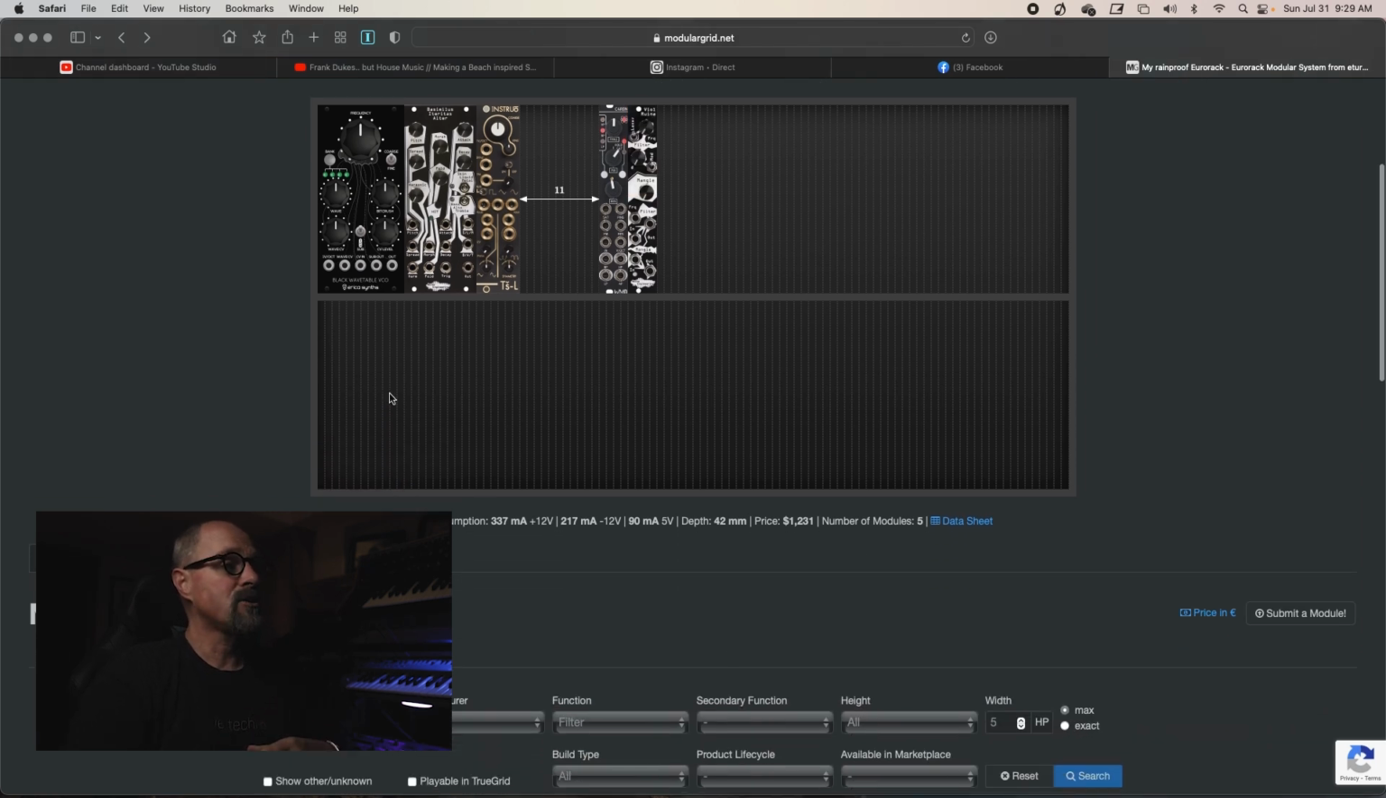Another cool thing about Modular Grid is that it keeps a running total down here below of your power consumption, which becomes really important when you look at the power supply of whatever case you choose. It also gives you the depth that you need for your deepest module that you have here. Some cases are much thinner than others, and you can't put certain really deep modules in those cases. And so keeping an eye on this is really important as well. And perhaps the most important thing is that it keeps a running total of your price that you have so far.